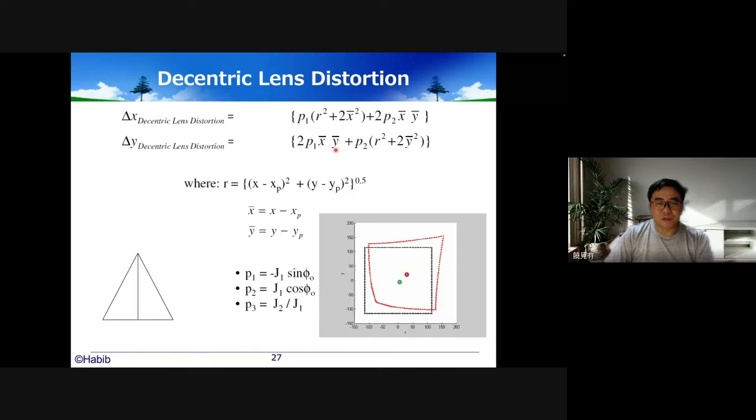So we call them P1, P2. Okay, the eccentric lens distortion is P1, P2. This is just to give you the idea that the optical axis is not 90 degrees perpendicular to the image plane. So we call it eccentric lens distortion.